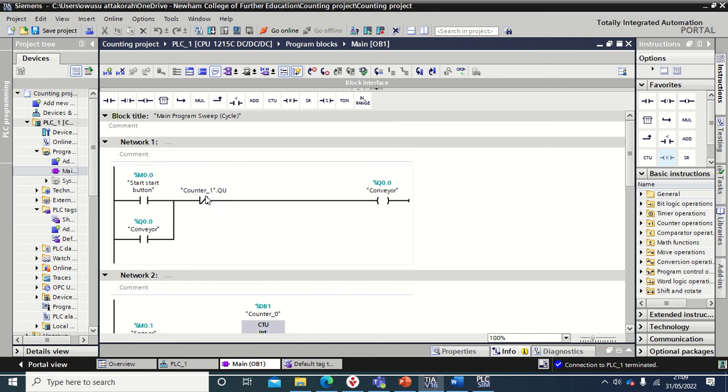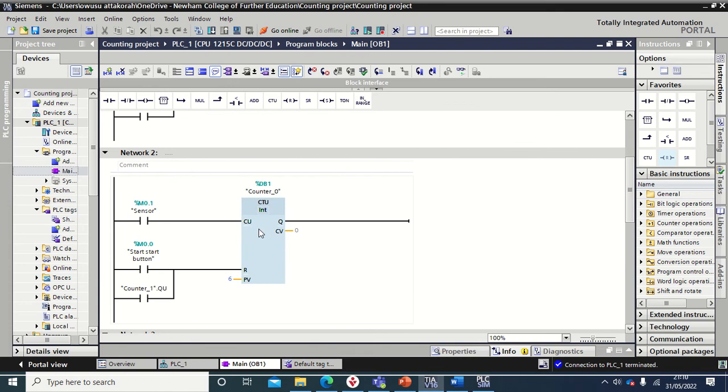The conveyor only stops once the counting, the 6 and 12, is done, and the second counter, which I call counter underscore 1, finishes the 12. Then it will interrupt the conveyor and the conveyor will stop. And if we want to start the counting again, then the start button will be pressed.